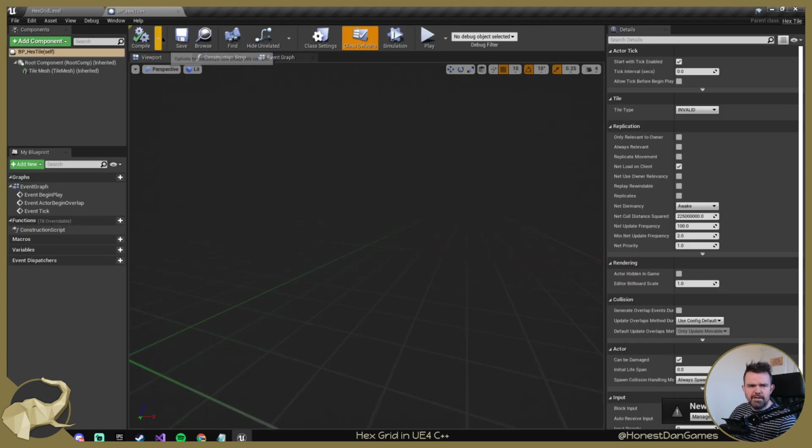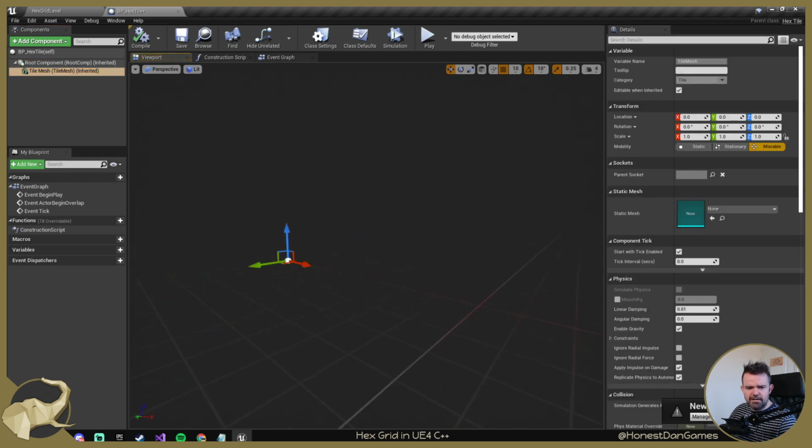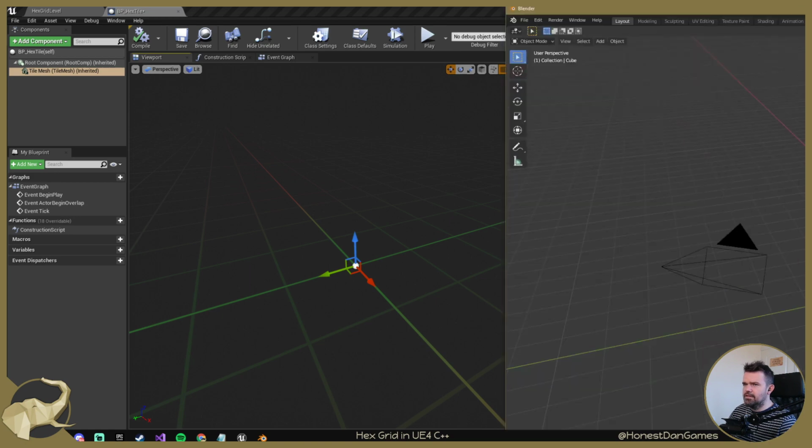Drag this window up here. And yeah, at the moment, you can see there's the root component that I made earlier. And then we've got our hex tile mesh. But at the moment, you can see we can't actually see anything here because we don't have a mesh associated with it. So we need to go ahead and make a hex tile. And I'll just do it really quickly in Blender. If you haven't got Blender, it's free. So just download the latest version of Blender and you can do exactly what I'm doing. So let me just open Blender. I'll move it across then so you guys can see.